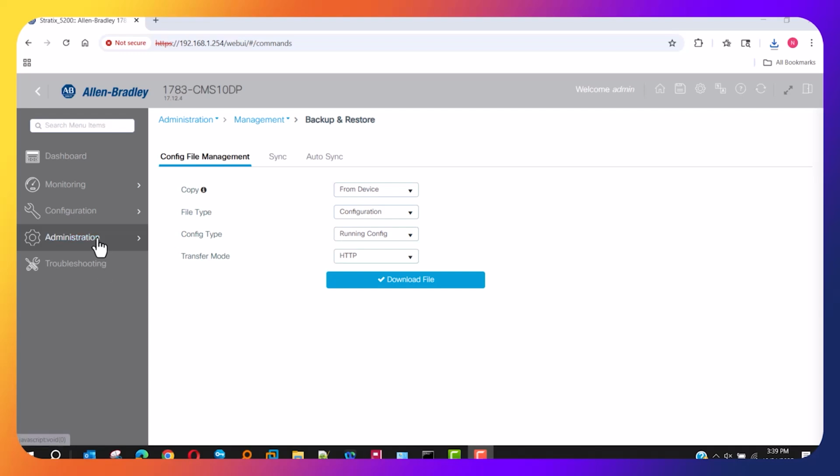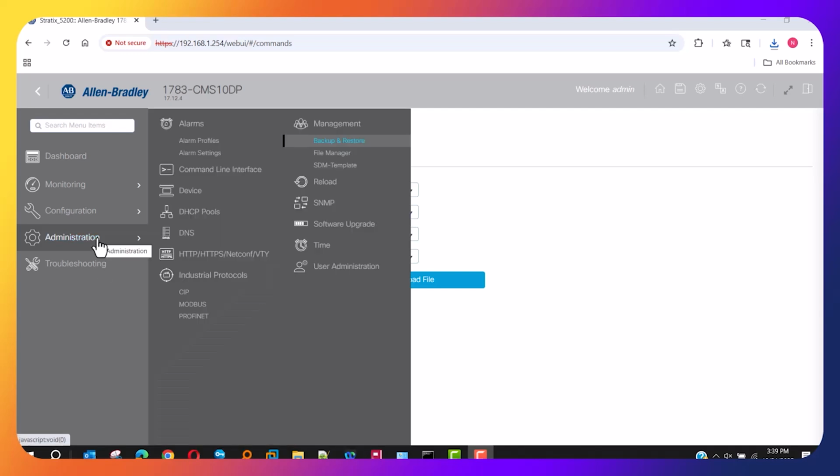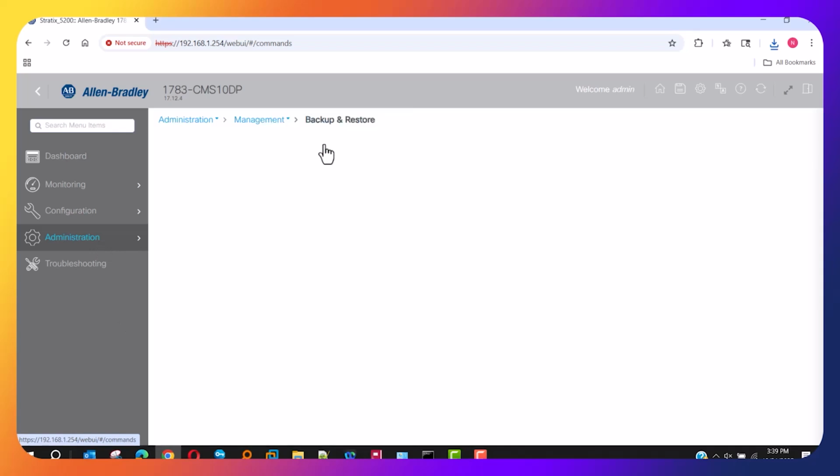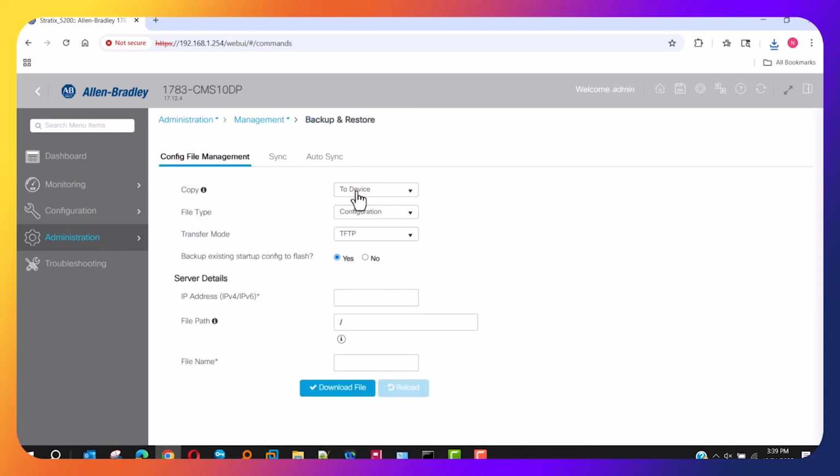To restore the settings from a configuration file, we'll first go to Administration, Management, Backup and Restore. Next, we'll select Copy to Device. For the file type, we'll select Configuration. For our transfer mode, we'll select HTTP.